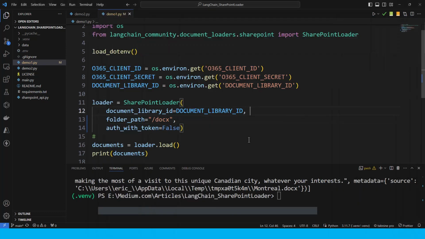So the first time that I run this, or the first time that I connect to my SharePoint site, I need to set the token to false because I need to trigger the two-step authentication process. Once the process is done, it will copy the token locally. And the second time that I connect, I just need to set it to true to reuse the token. Okay, so let's run it for the first time.